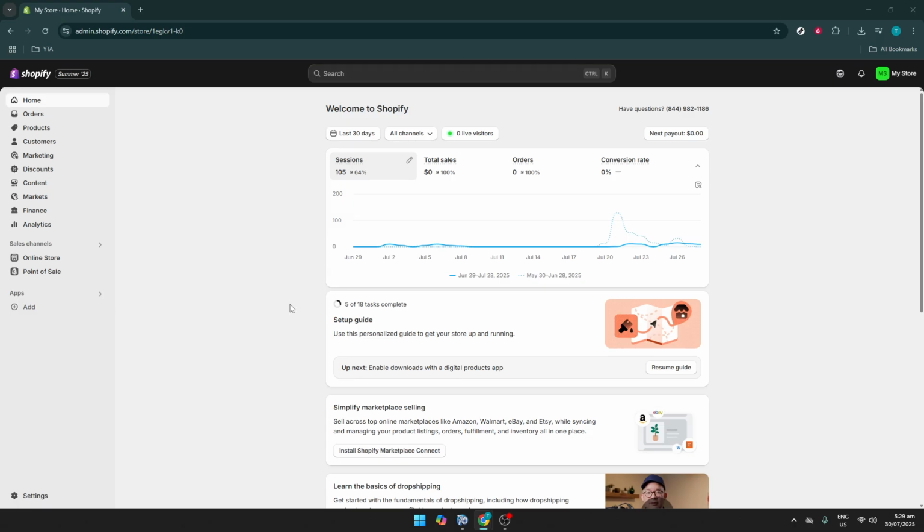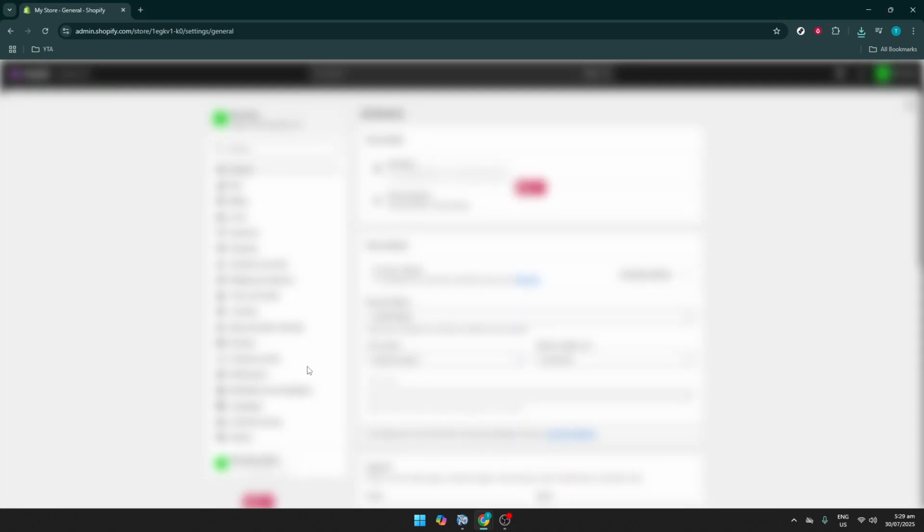Now, direct your attention to the lower left corner of your screen, where you will find the Settings option. Go ahead and click on that. Upon clicking Settings, you'll notice a list of various options to choose from. The one we're looking for is Metafields and Metaobjects, so click on that to move forward.